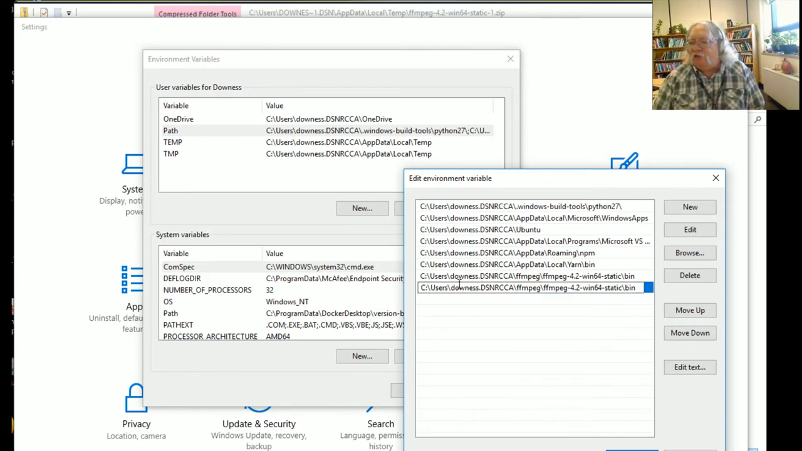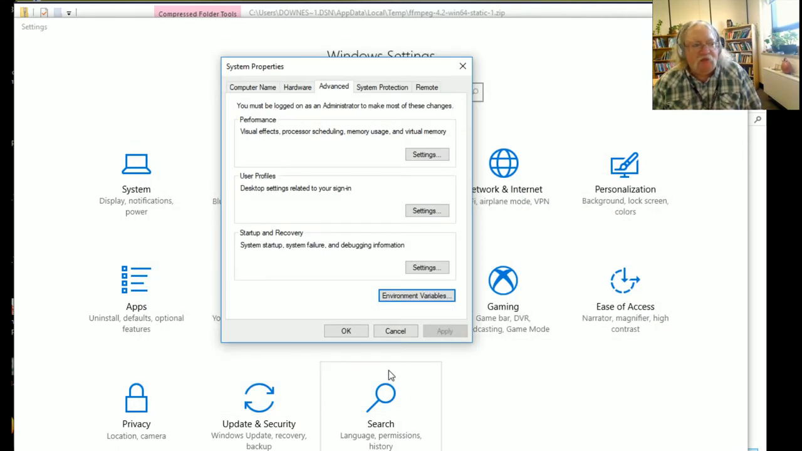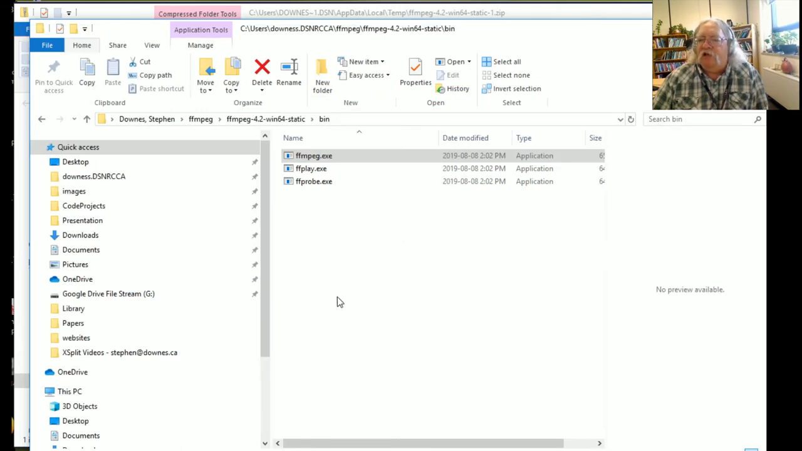I'll paste using Control V the path that I've just copied, and then I click OK. And I click OK again because I'm done adding it to my path. I click OK again because I'm done with the settings, and close out the settings, and I'm all done. So, okay, now my program is installed.